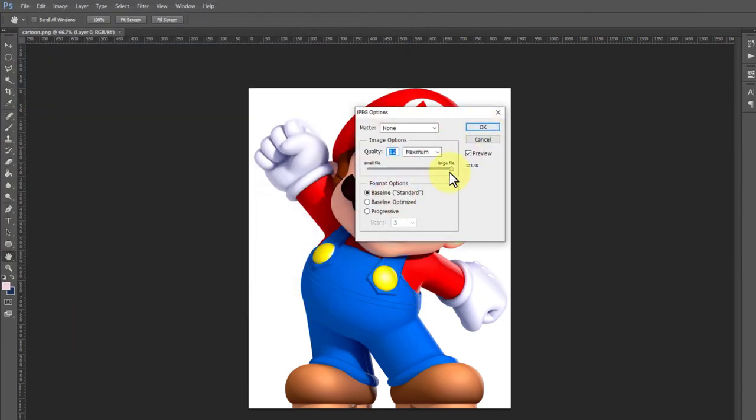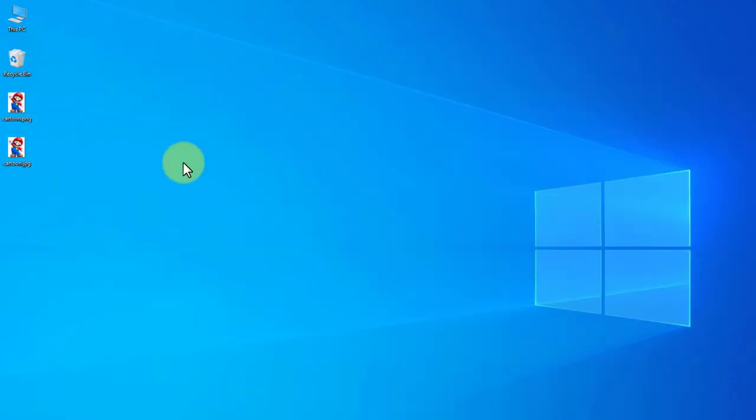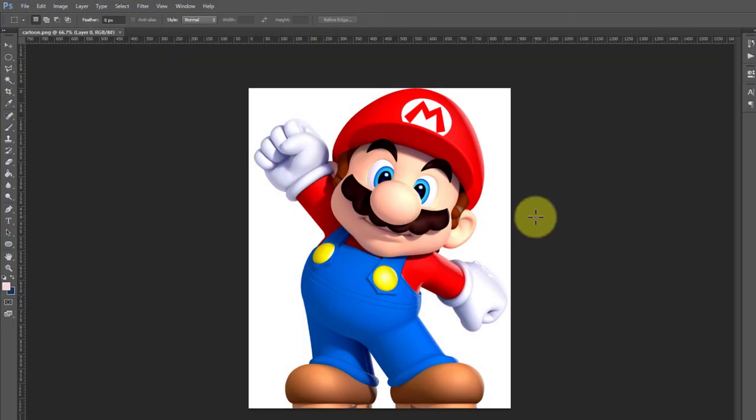You have nothing to do here. You can tweak the file size. Large file size is okay for me. Select OK and there you go. You can see the file is now saved. Okay, in Photoshop you can add extra things if you'd like to add, but for now I just explain here how to convert the file.